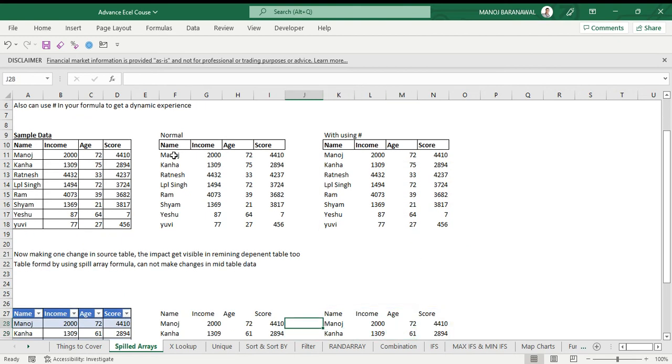Now, if I convert this table into table format, what will happen? If I add a new name here and put some random information, I would like to know whether it gets updated, but I am not seeing any changes in my formula, and things are not dynamic.